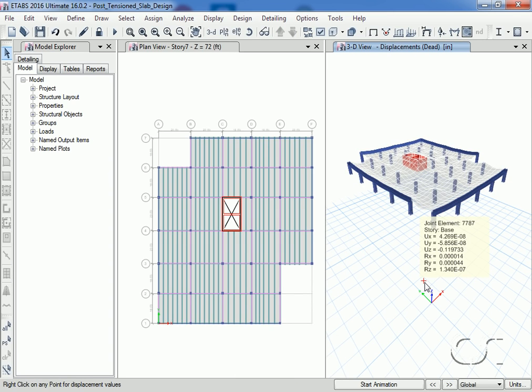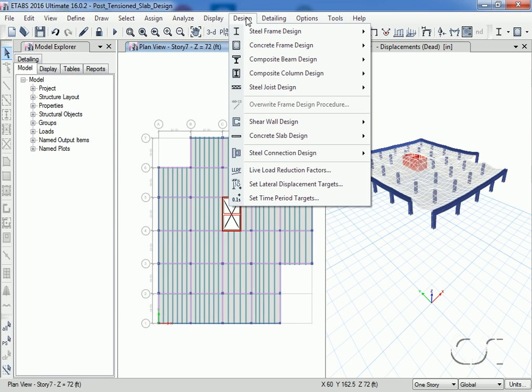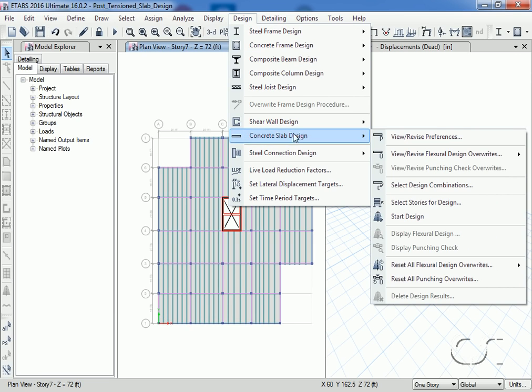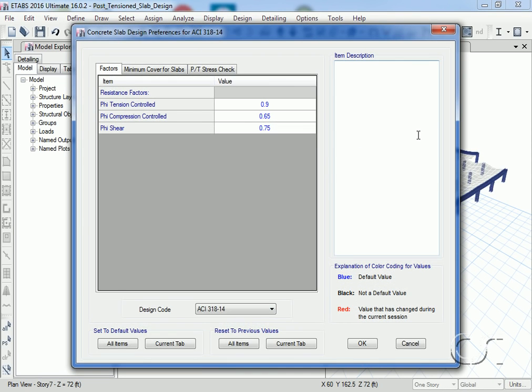Once the analysis is complete, the deformed shape for the dead load case appears. With the analysis complete, we will review the design preferences for the bonded mild reinforcement required in addition to the post-tensioning. We are going to use the ACI 318-14 code.